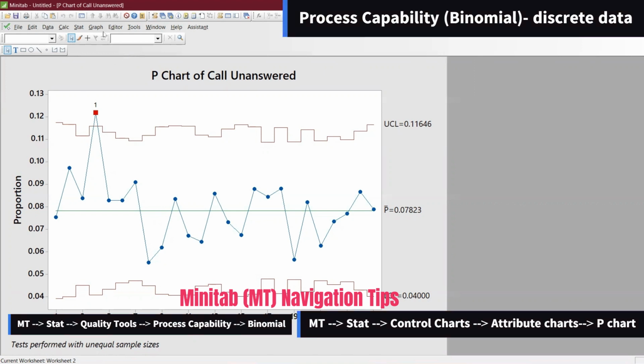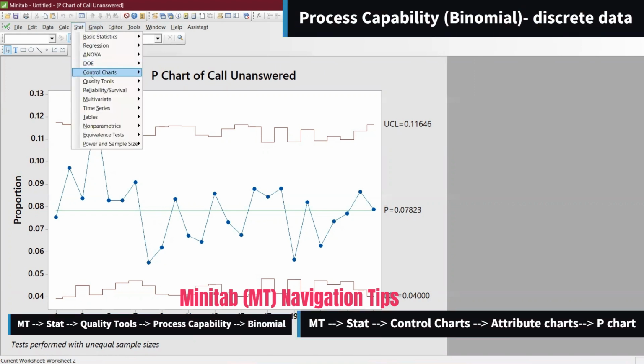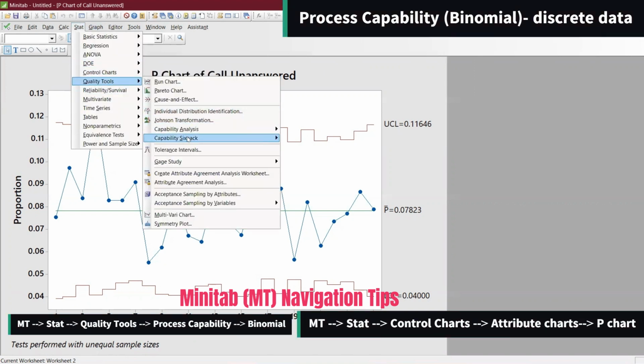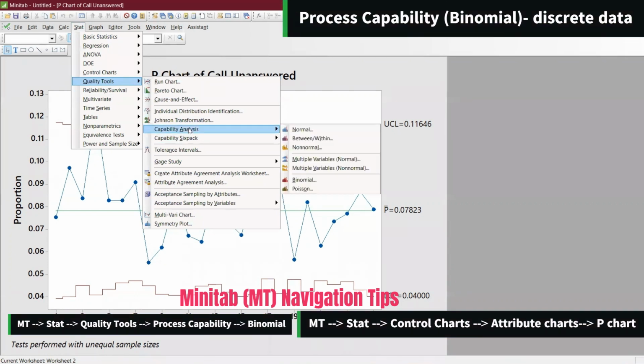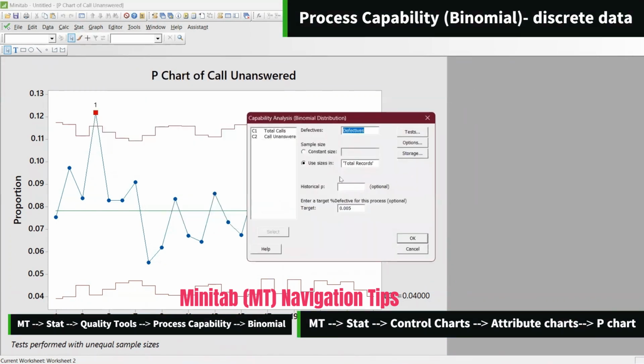Okay. And the same thing, what I will do, I will do it in the process capability, quality tools, and then you have a binomial distribution. I'll give F3 so that all values will go off. So unanswered call, and I don't have a constant sample because the pulse I can see. Total calls I can put as historical. Let's keep the target as 0.5, for example.